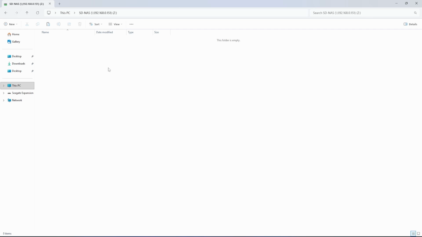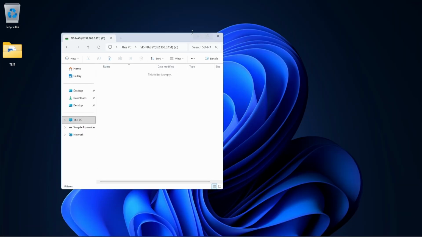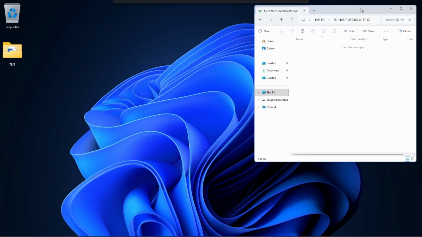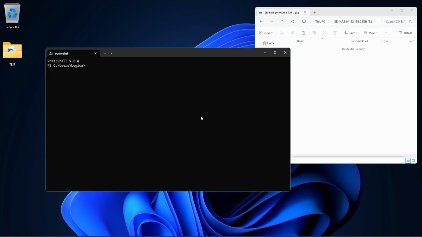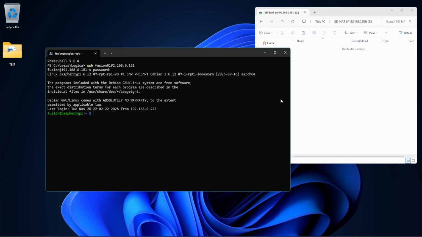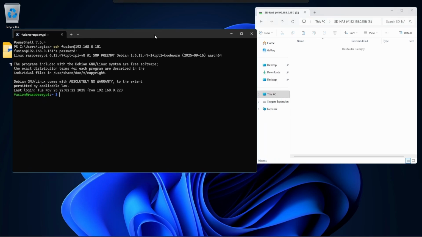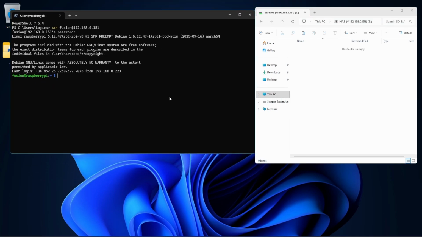To create folders in the SDNAS, we need to connect to the Pi NAS first, and to do that we will use Windows Terminal. So let's open Windows Terminal and connect to the Pi NAS using SSH. Now if you don't know how to set up Pi NAS, you can check out earlier video. Now let's move to the SDNAS folder. The command is cd space /sd-nas. This is case sensitive.